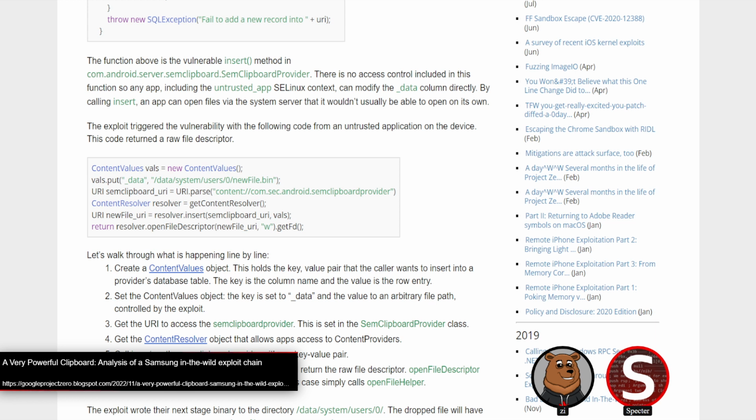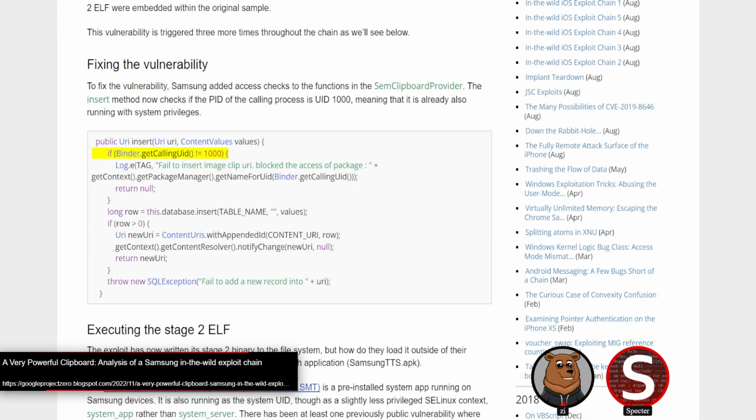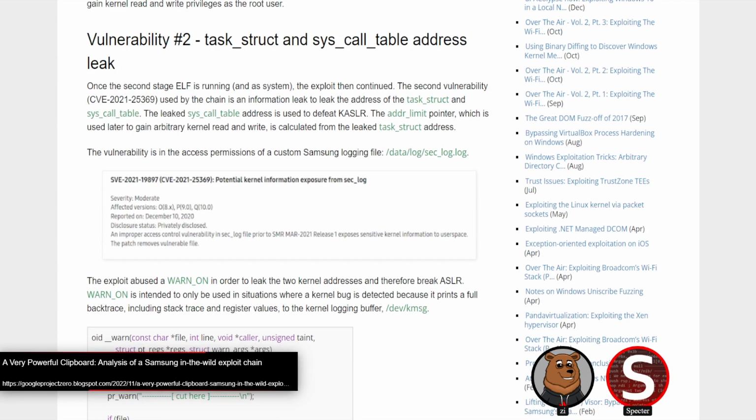So they talk a bit about that, but that in and of itself is basically just how they took advantage of the exploit to continue on to the next stage. Wasn't really a vulnerability in and of itself. The second vulnerability was in the kernel log component that Samsung has, which is also custom. Basically, Samsung has this custom logging file, data log seclog, and that file was accessible to system app.